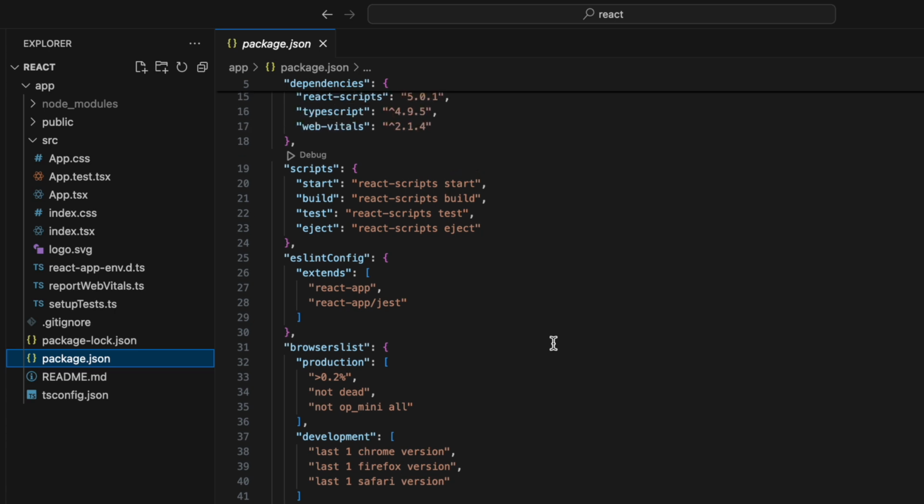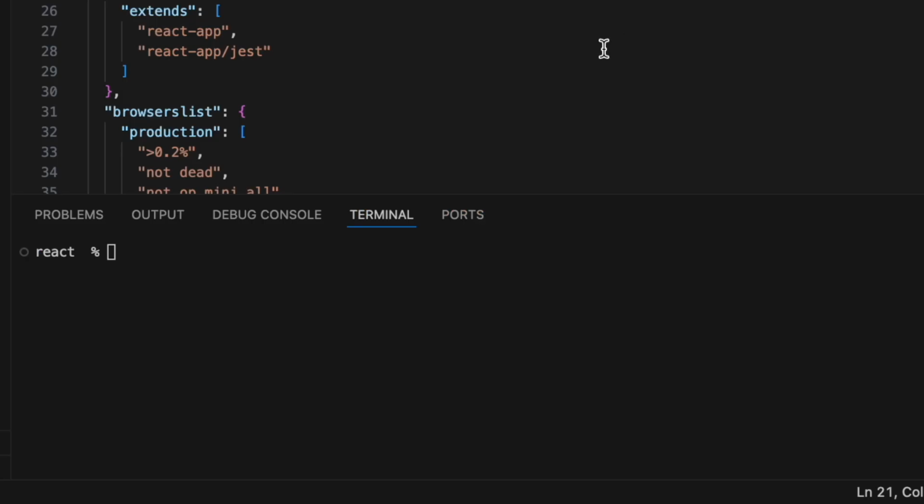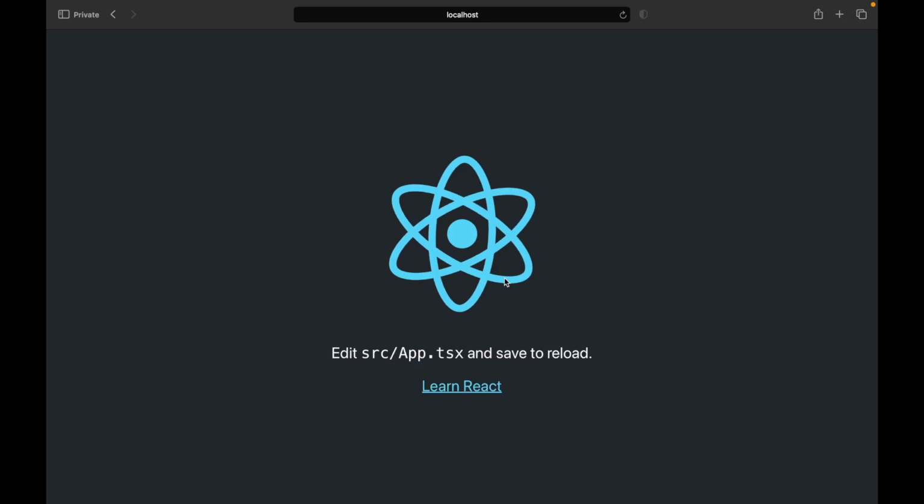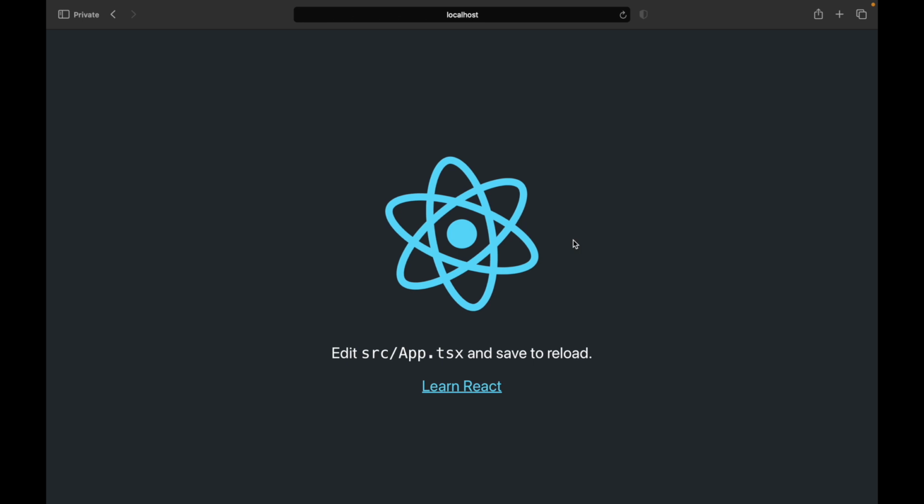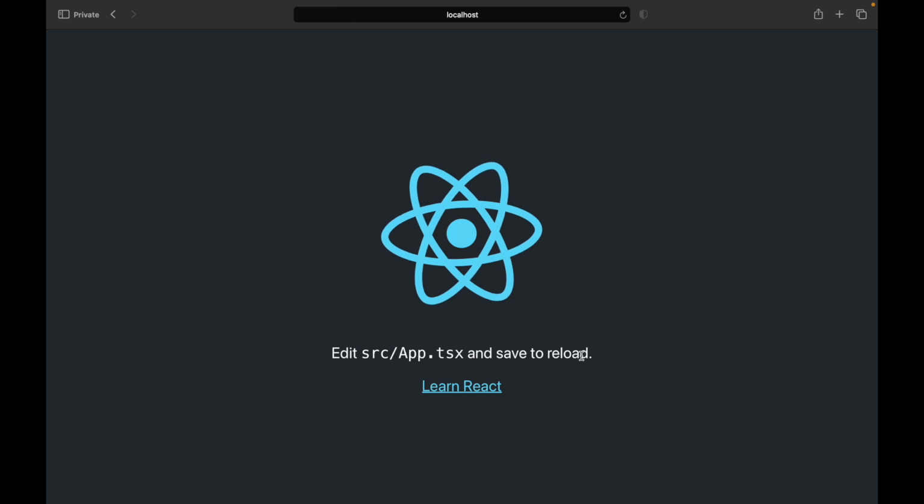In here is where our scripts are. We've got this script called start. If we clear our terminal and we cd, or change directory, into our app, we can then get access to these scripts. If I say npm start, it's going to run the start script. Once it's compiled successfully, we'll see that the app is now running on localhost:3000. If we head over to our browser to this URL, we'll see that we're running our app. So here we go. As it says, edit src/App.tsx and save to reload.